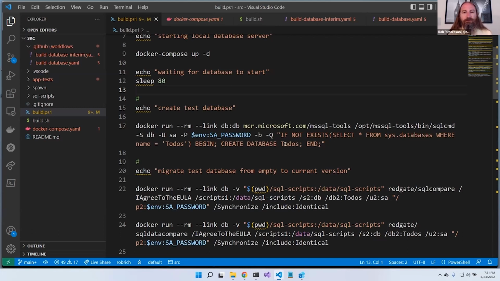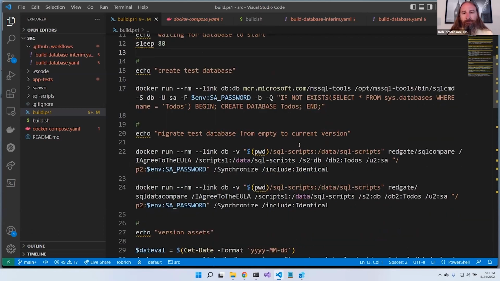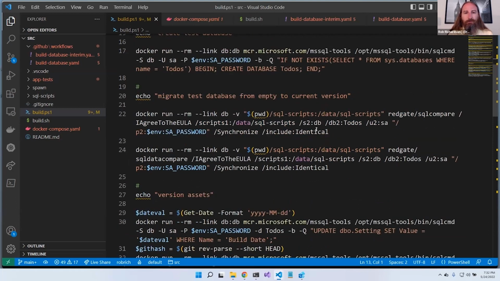But in this case, I'll just start with an empty database and we'll be good. Next, I'm going to migrate my content into place.